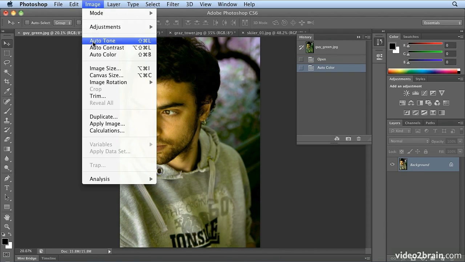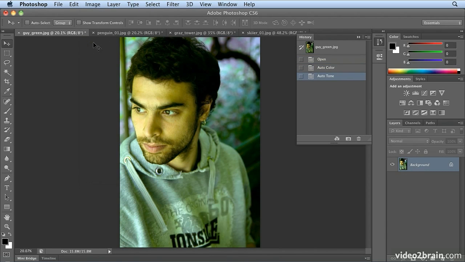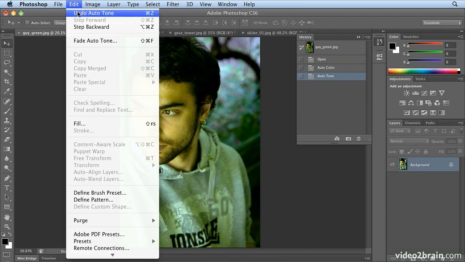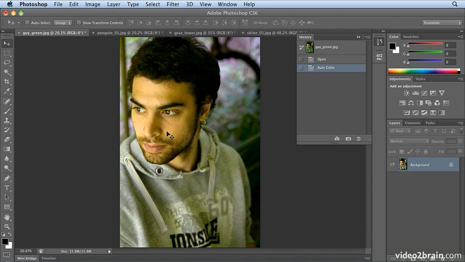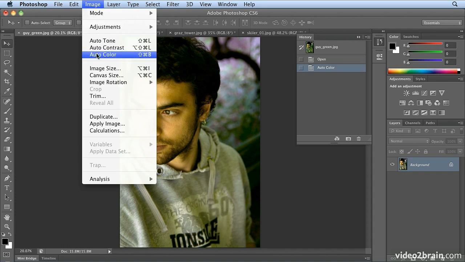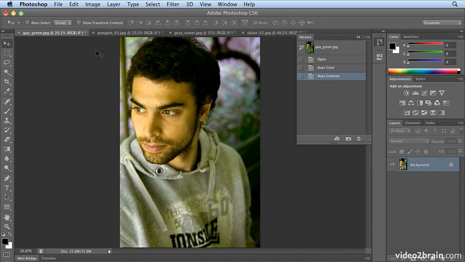And again, I'll try Auto Tone, but I don't think that that helps. So I'll undo it. My favorite is really Auto Color, and I always test Auto Contrast to see how it's going to do, but you'll get very different results depending on the original image you started with. Hitting undo and redo on Auto Contrast does slightly boost the shadows, so I do like it.